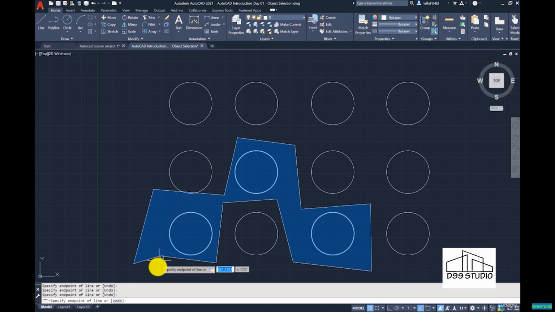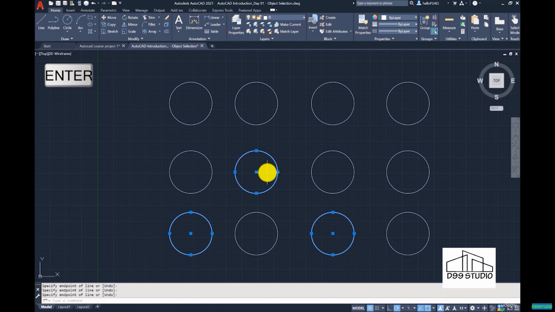So you can see that the window polygon wants to continue on. As long as I continue to press the left mouse button, I can continue on. So to complete the action, I press enter. Now I've only selected those 3 circles. I'll press escape.